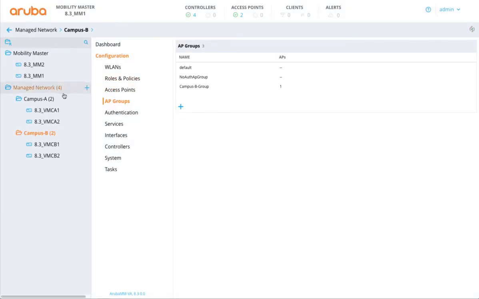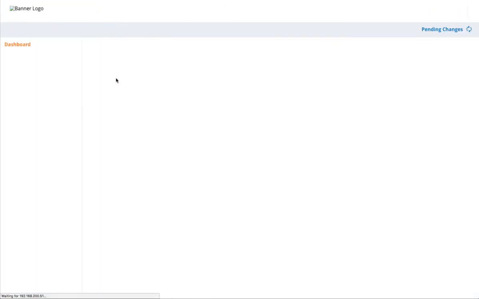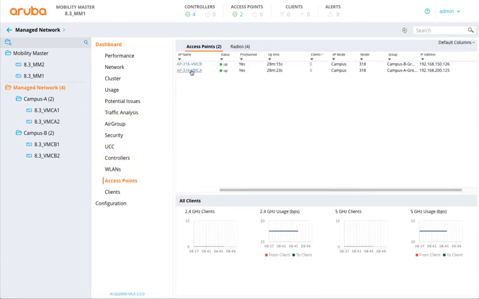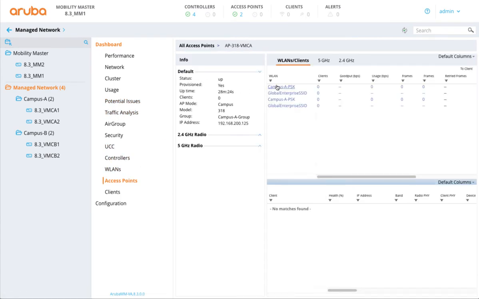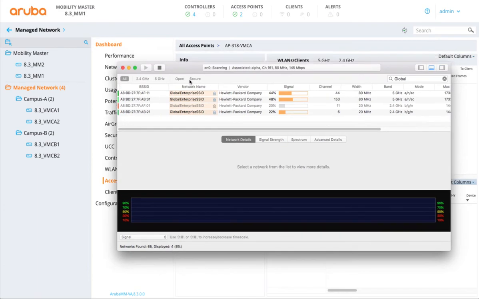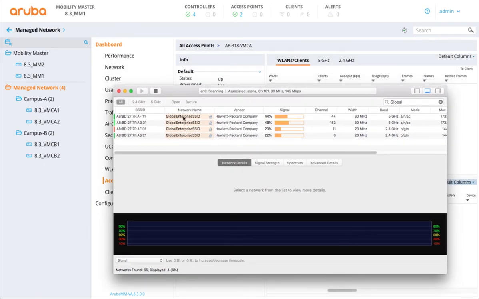So what I want to check now is I'm going to go back to the dashboard, and I'm going to go to my access points page right here. And I'll just pick Campus A to start with. And I want to see that I've now got multiple SSIDs. I'm going to drag this over here real quick, and I'll change this to global. And you can see now my global enterprise SSIDs are now broadcasting across the two APs or across all four radios.